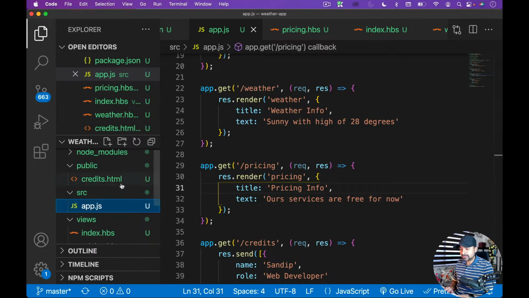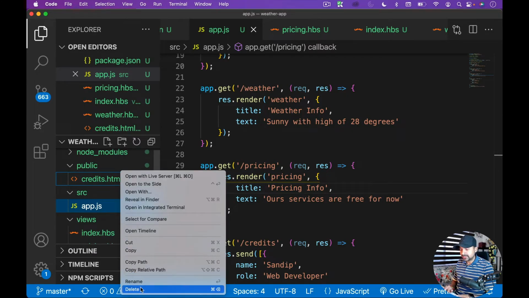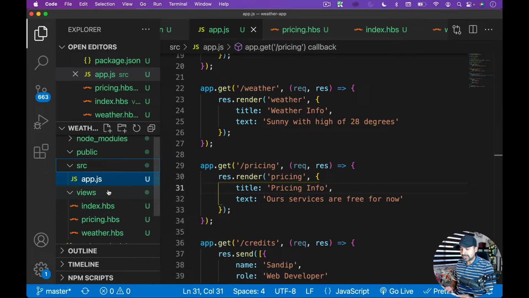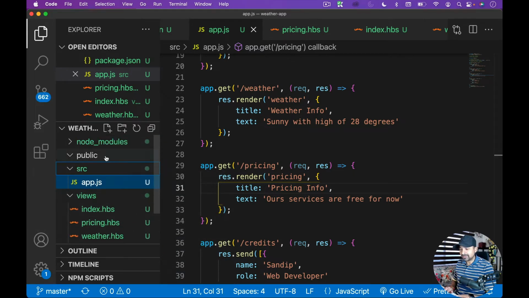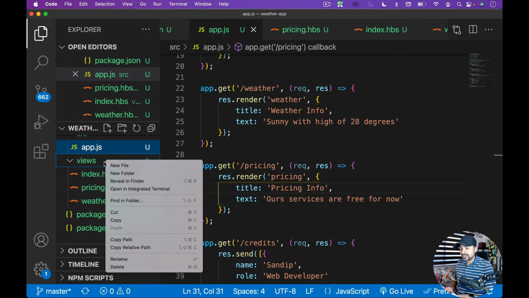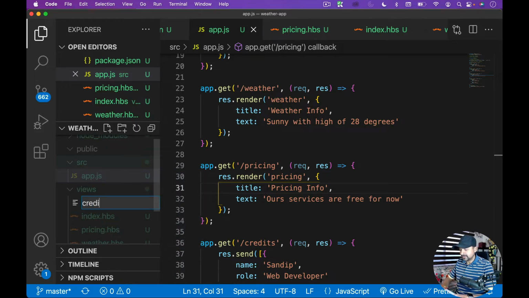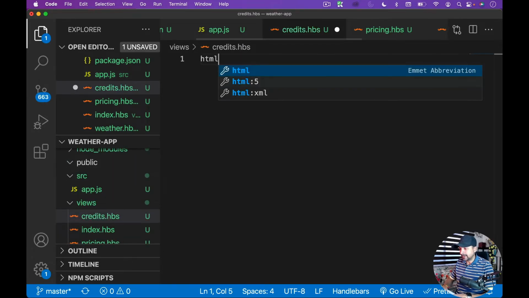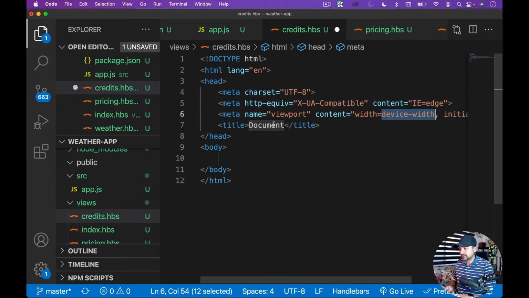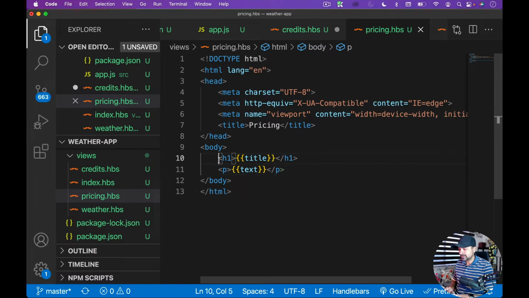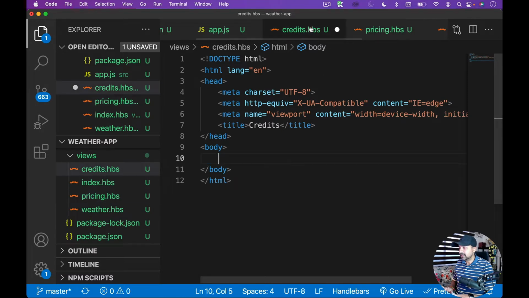Let's have the last one, that's credits.html. So I have removed the HTML. Our public folder is empty, and I'll create the credits view.hbs, and again HTML5, credits, and again I'm going to copy and paste the title and paragraph.